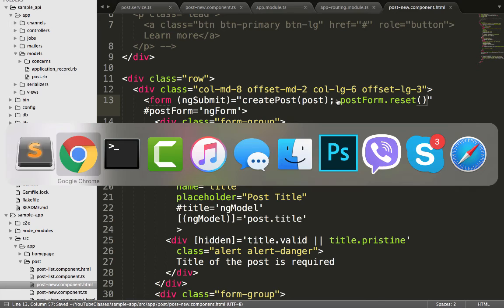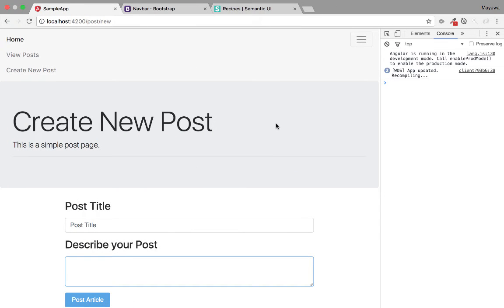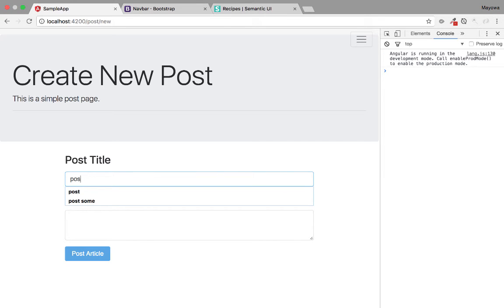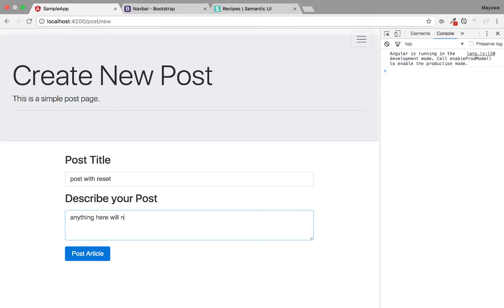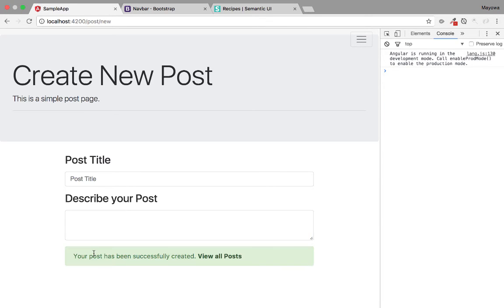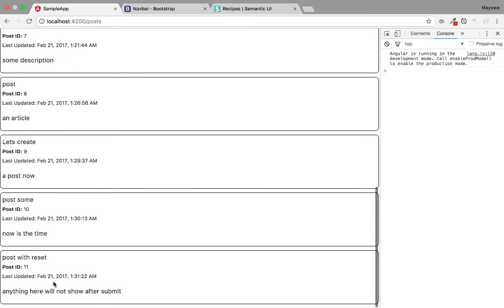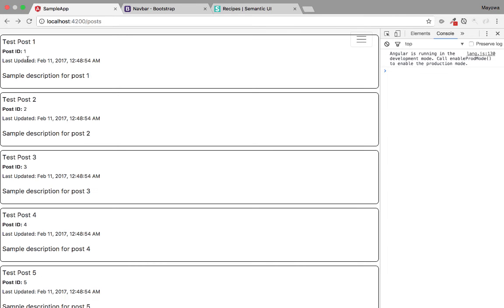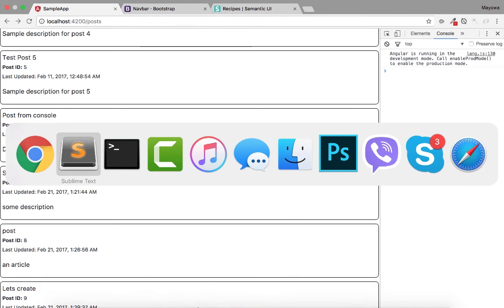Let's go and test that now. So we let it refresh and we give a title of post with reset and a description of anything. So anything we put there now, we now not show after we submit, and there it works. So if we view all our posts now, everything works well. We have a post in the list and the reset already works. The show action also works and everything is working as supposed.